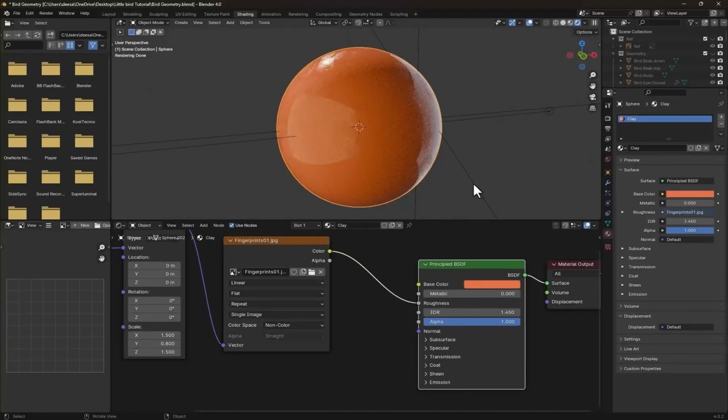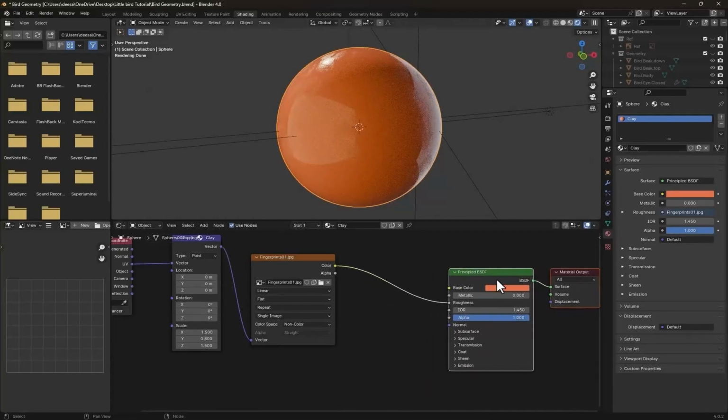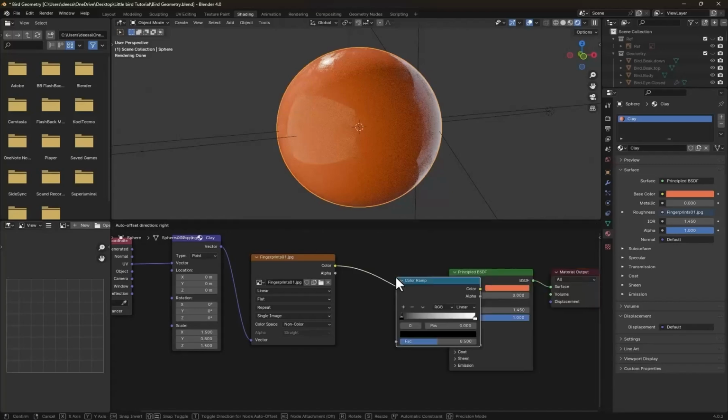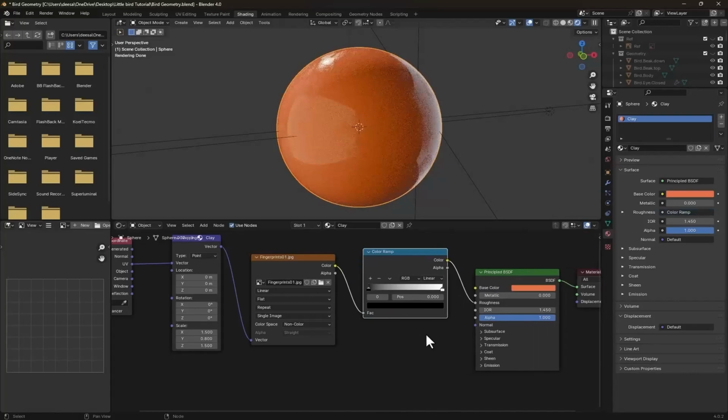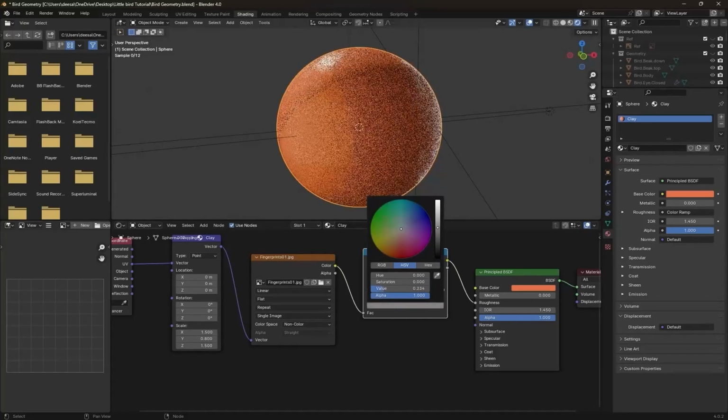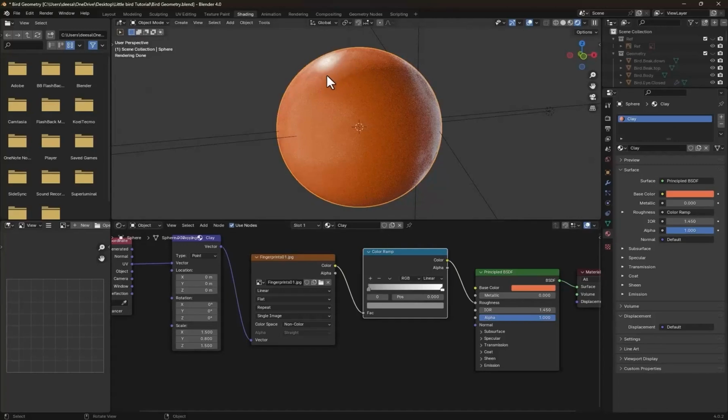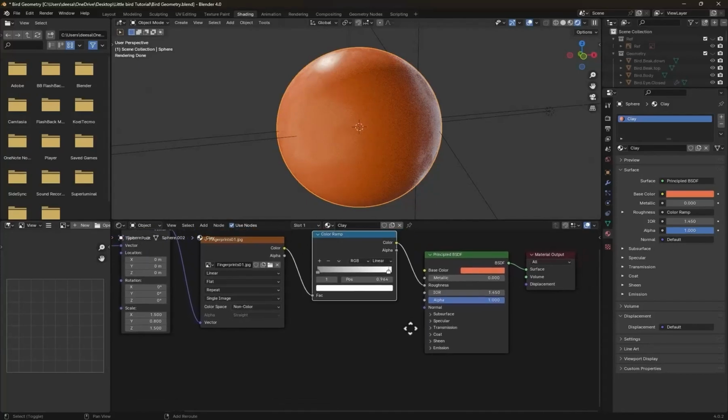We don't actually need it. What I need now is to invert this data. So press Shift A. I'm going to add color ramp. And now I'm going to make this a little gray, so we have a matte finish, not too glossy, and bring this up here. And now I'm going to add another one, press Shift A and add bump.